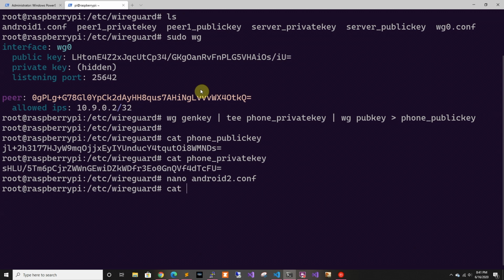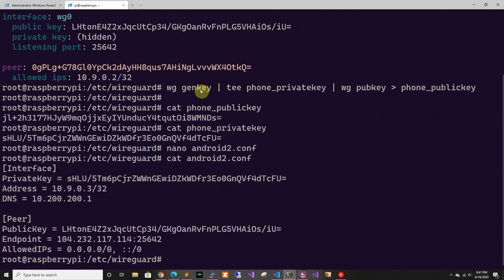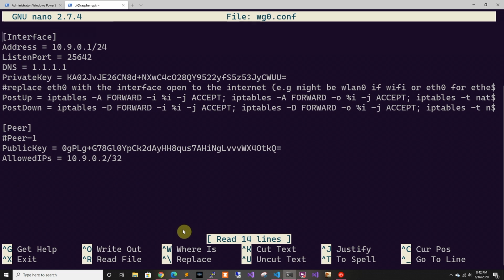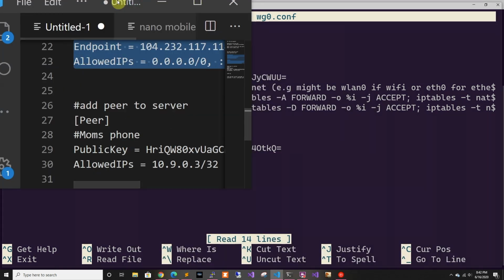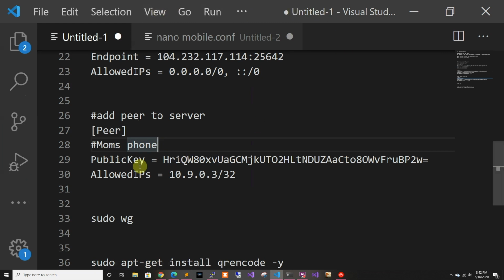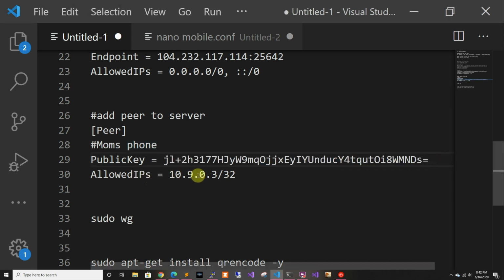So now we see this is the information that we just created. So now we have to add this to the server. So let's open the server configuration. In here we can see we already have a peer that we have created before. So we're going to go back here and we need to put the public key that we copied earlier. And I already changed the IP to match the IP that we put to the peer.